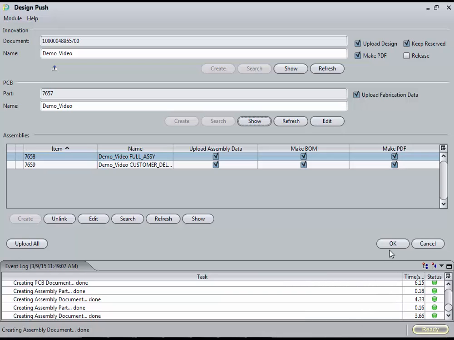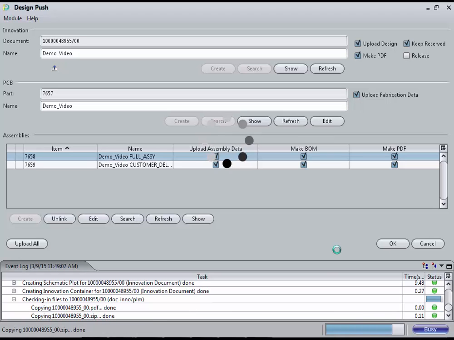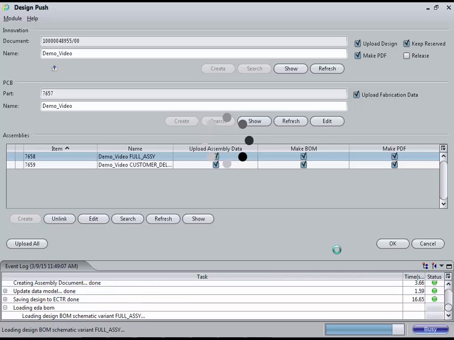We start the save process with OK. Now the module will create the structure in the product lifecycle management system. Vice versa, metadata is transferred into the design. We will show that later on. In addition, the module will produce PDF files, PCB fabrication and assembly data.